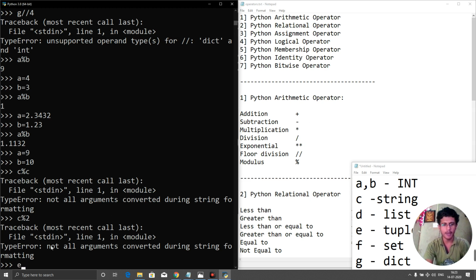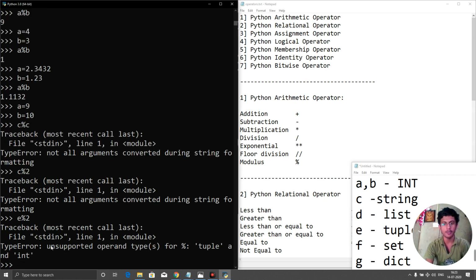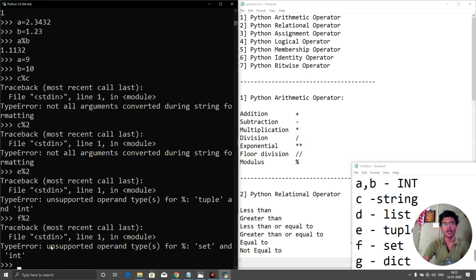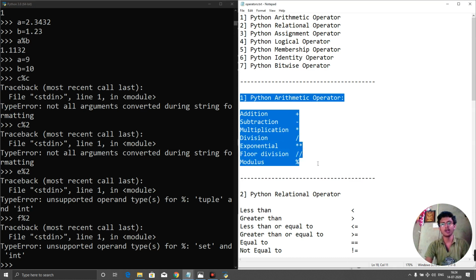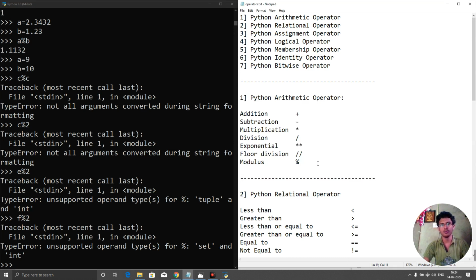So with the tuple, e modulus 2, it is also not supported, and f modulus 2 is also not supported. So we can conclude that this modulus operator is mainly used to find the remainder of integers. That means if the two values are integers, then we can use this modulus operator. This is all about the arithmetic operators in detail. We checked which values support all these operations.